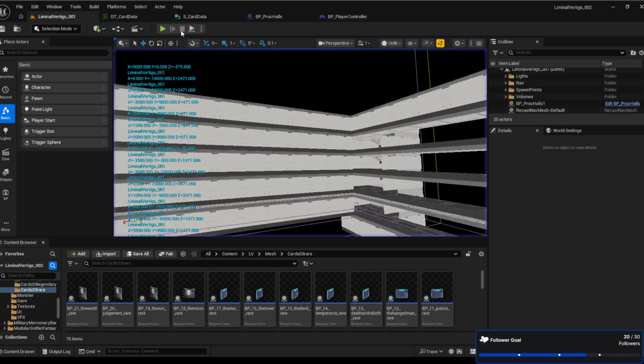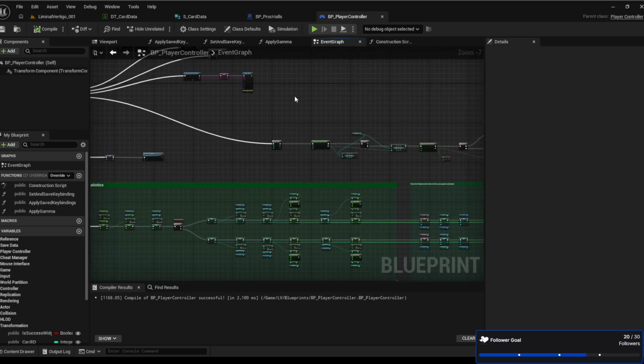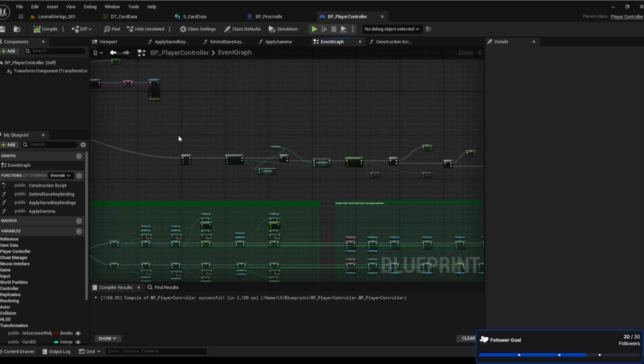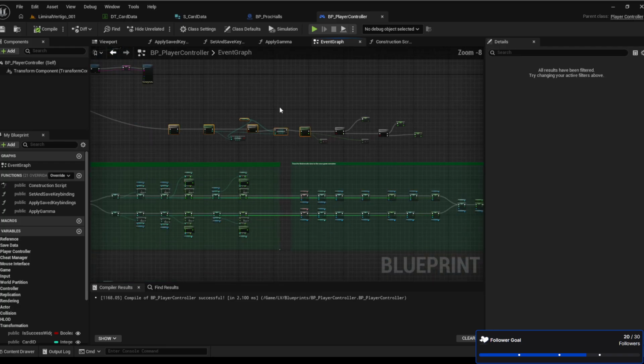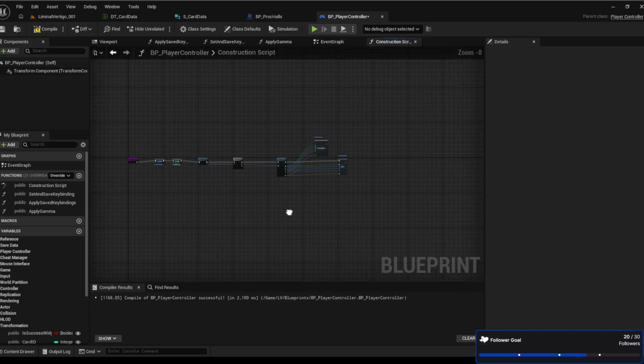So now we know that this really sucks. Apparently, the reason why dynamic material instances probably weren't working was because this whole time I was trying to set up the cards in the Event BeginPlay when they should have been set up in the construction script. So let me cut this out. Cut that. Remove that. Move to the construction script. Paste it all here.